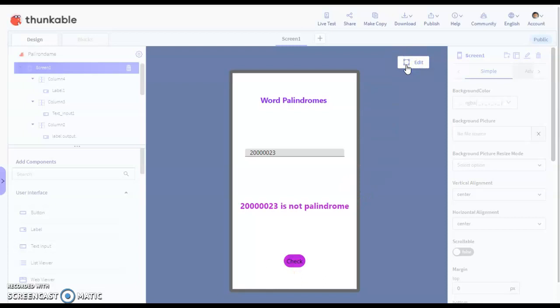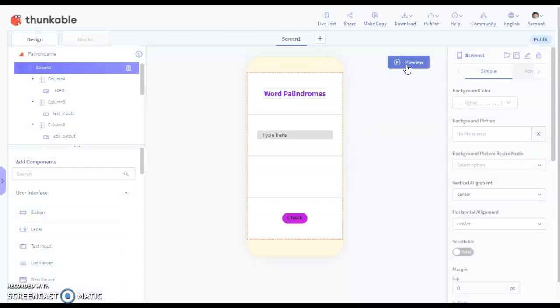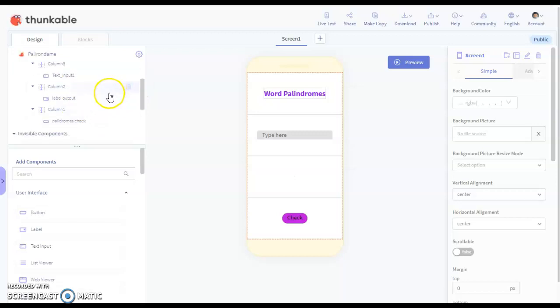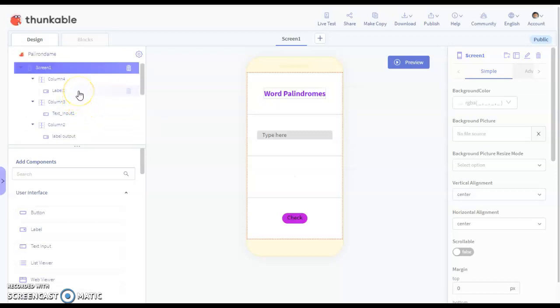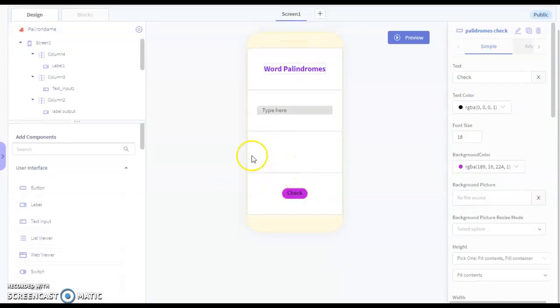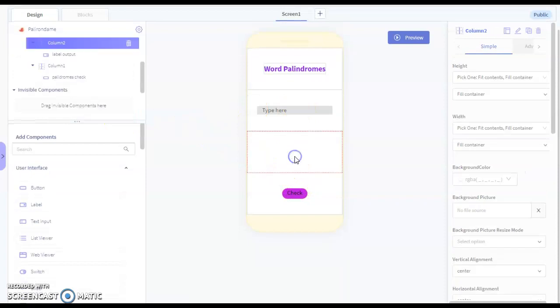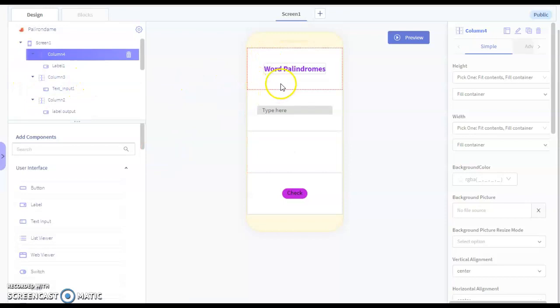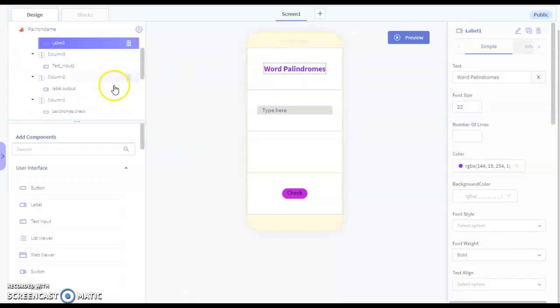I hope you've grasped the concept of what a palindrome is, and now just a quick tour of the design part. On the screen I put 4 columns. In the first column I put one label, and in the fourth column I put a label. Let me put my columns back to front. This was my fourth column, and the label was word palindromes.